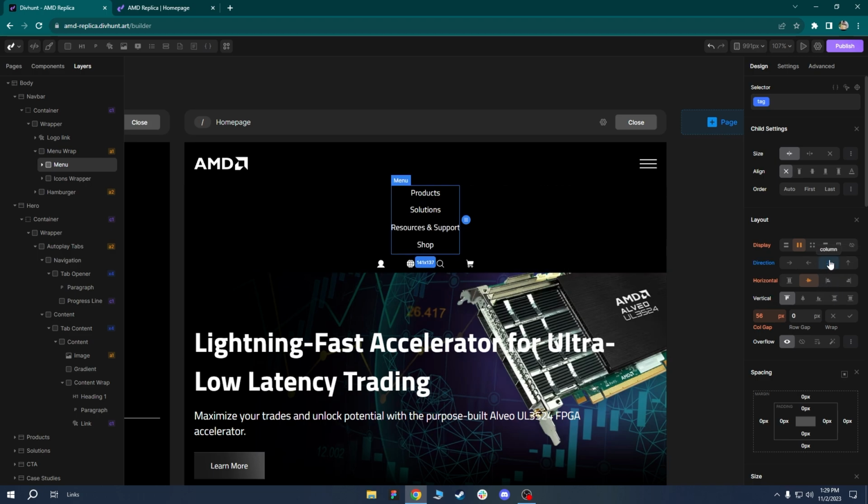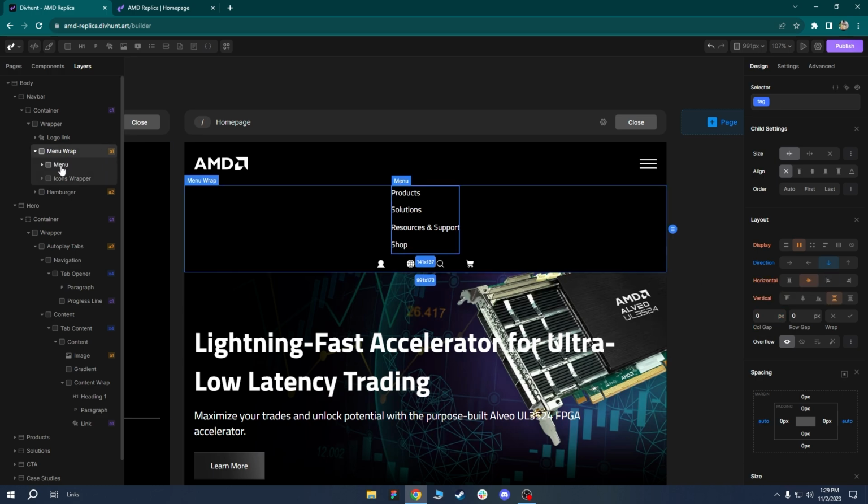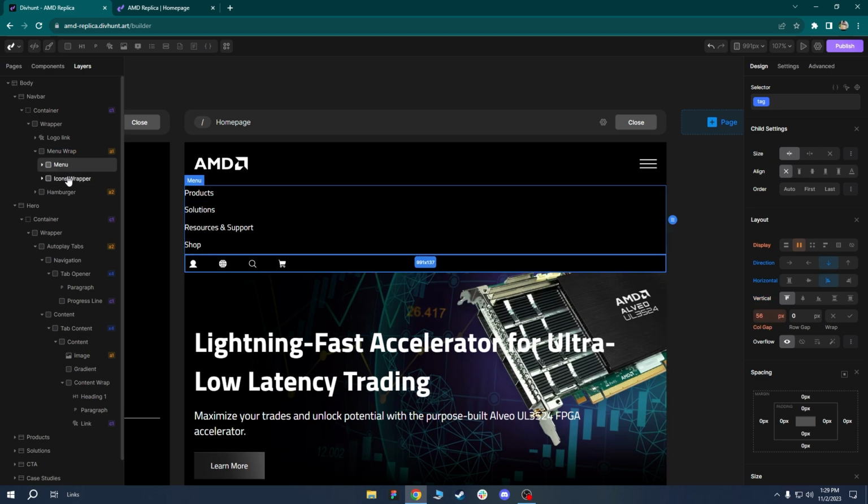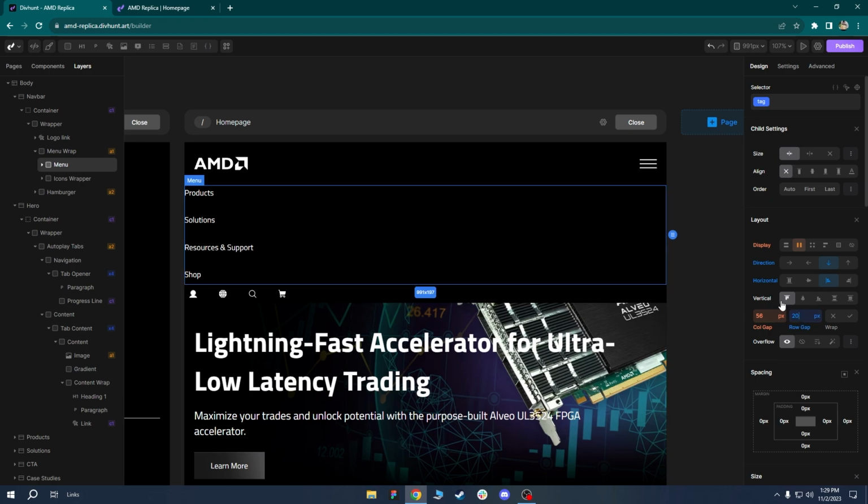So let's hit the column direction here, and I want them to be aligned at the left. Now let's see, let's select our menu wrap and let's put it to stretch. So our child elements can be stretched in the full width of our parent. And now let's go back to the menu and let's put some spacing between our links. We can do that here. So let's go with something like 20 pixels, and this looks fairly enough.